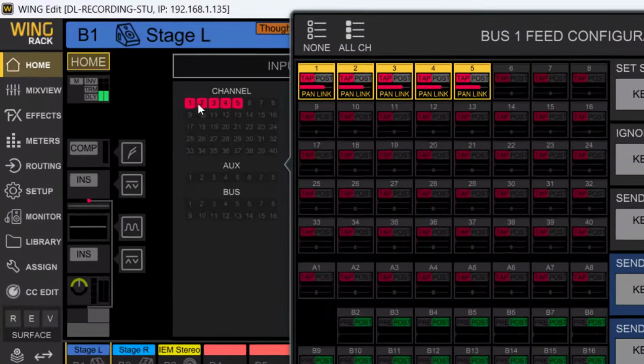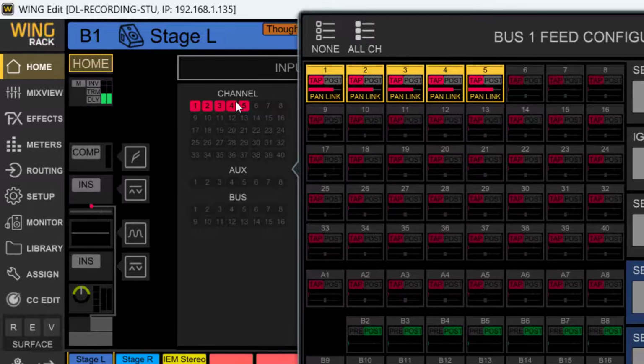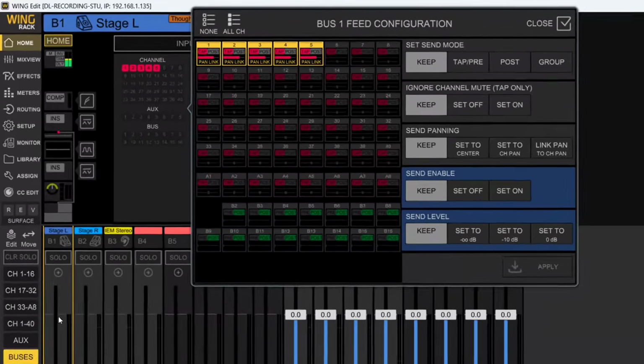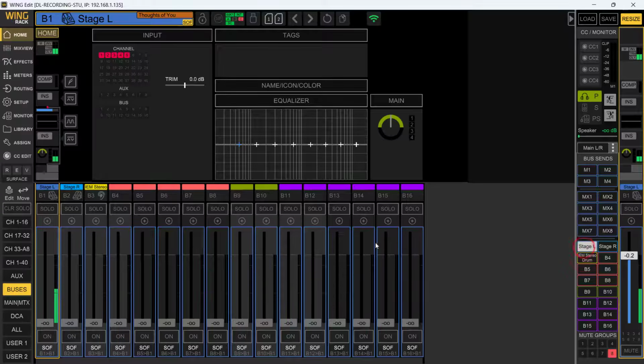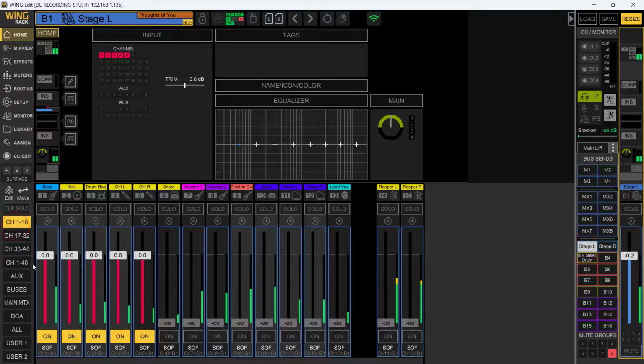Look up here. You see right up here where it says channel? See how those 5 are already in? Now all we got to do is come here and bring this up to unity and look at that. We've got this already in our bus. How do we do that? We come over here and look at stage left. Let's go look over here. You see? Every one of these are brought up to unity automatically. That's a pretty cool thing.